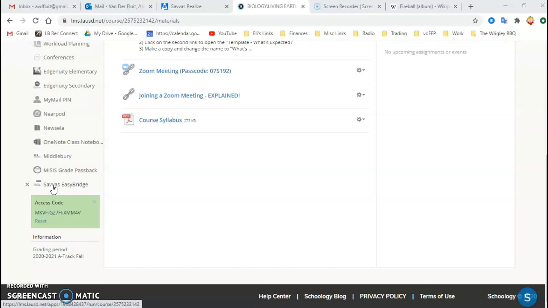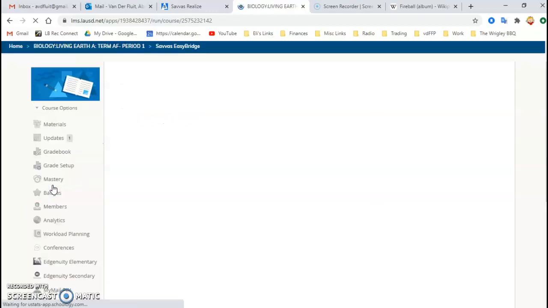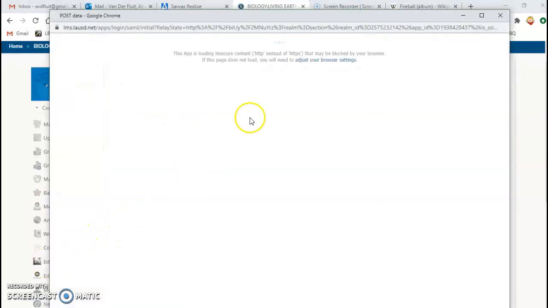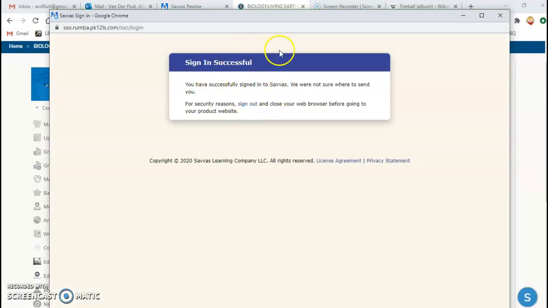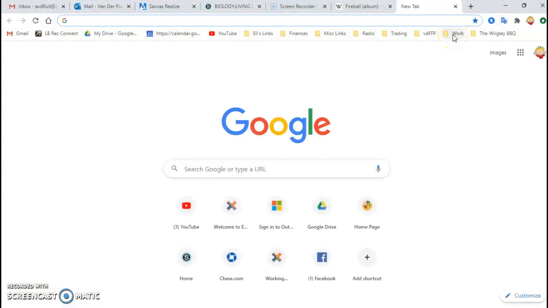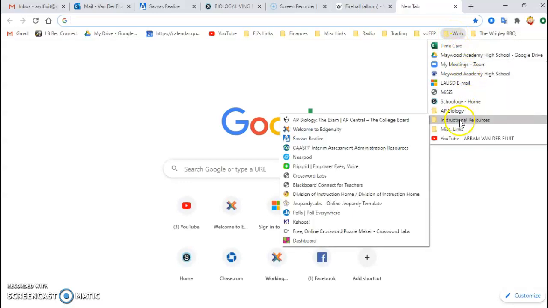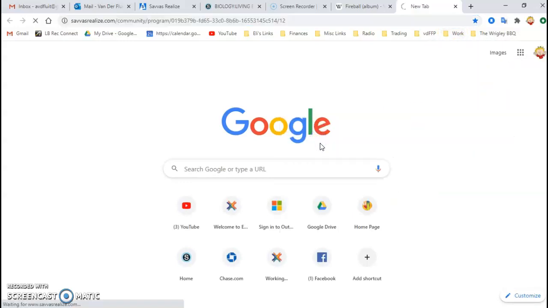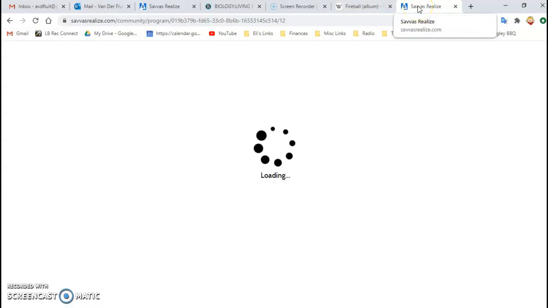But when you're ready to start assigning assignments, you click on that and then it tells you it's going to take you to an external link, but if you're signed in, it tells you they're not sure where to send you. So I don't know if this is just me, but clearly this Schoology platform is just not working. So what I do is I have the link saved to the Savvas Realize, and so I just go directly to that website.